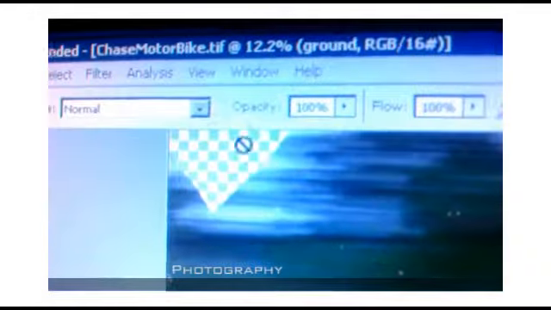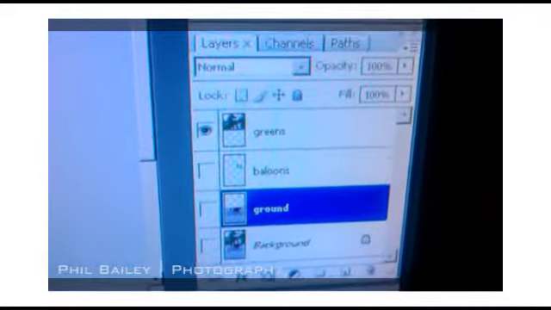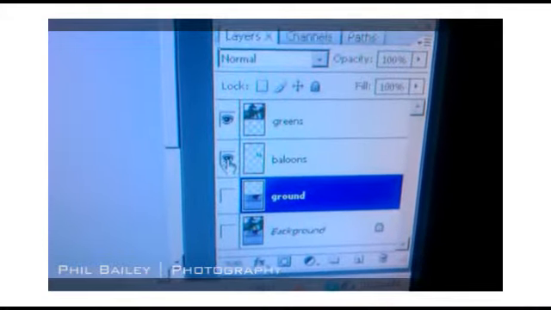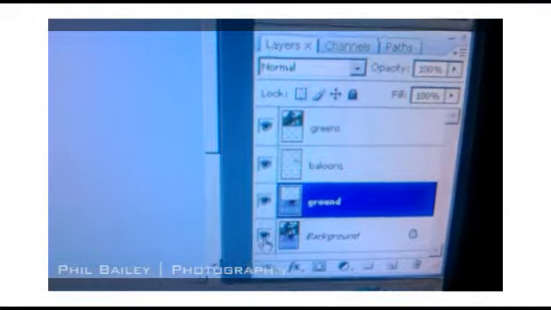We're going to get rid of the people, we're going to get rid of the bike, and I'll show you how I did that. And you can see up here there's already some transparency there because I removed it. And so that's an important thing. I usually take things that matter, like the balloons, the ground, the background. I took those and I separated them.